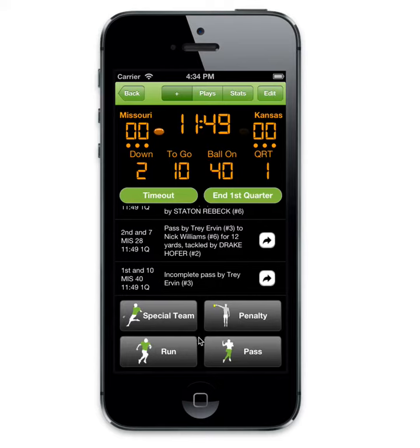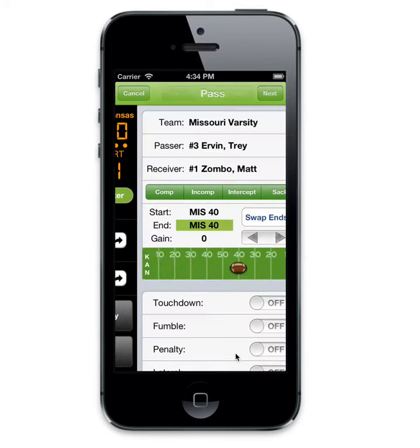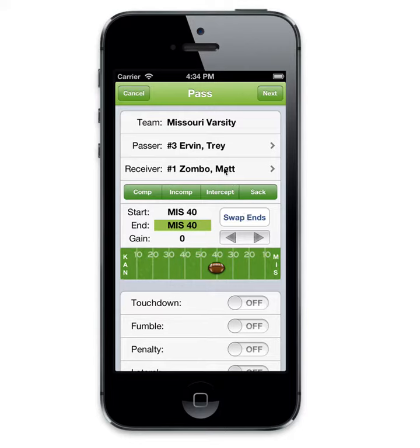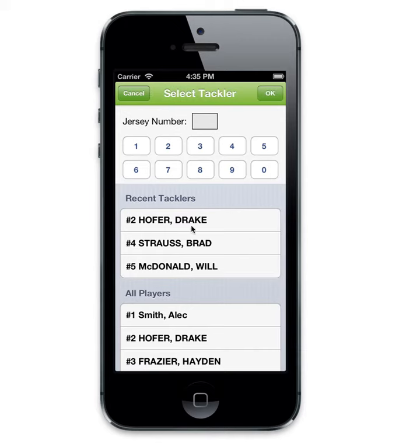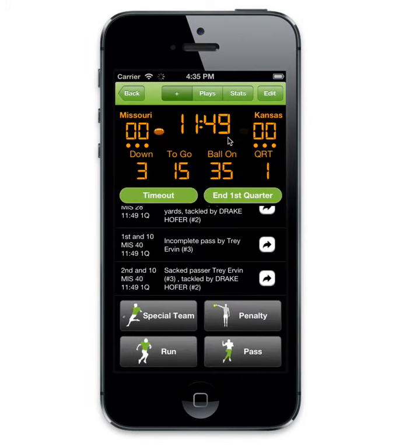Now, where things are going to get a little more difficult are on more advanced plays. So let's, for instance, say there is a sack on the play. So we can come in, select pass. I select sack. Now, if the quarterback was sacked for, let's say, a 5-yard loss, I'm just going to come in here and drag the football back for -5. I select next again. I pick my tackler up. And now it's 3rd and 15. And once again, the play comes in, sacked passer, tackled by, and has the players' names there.